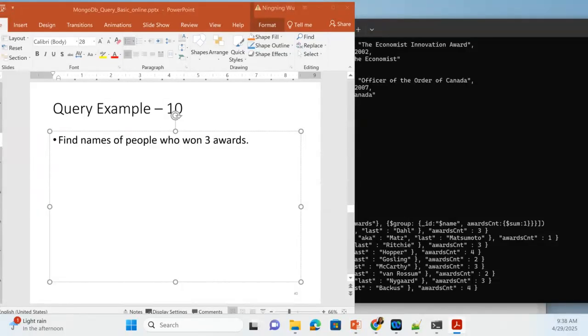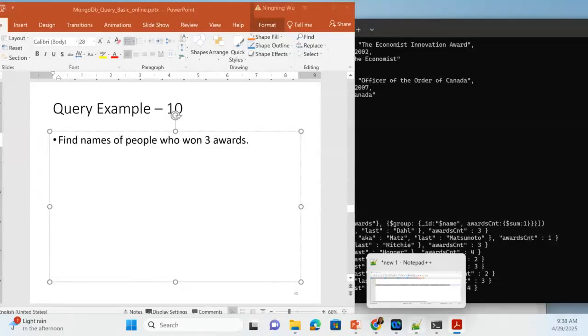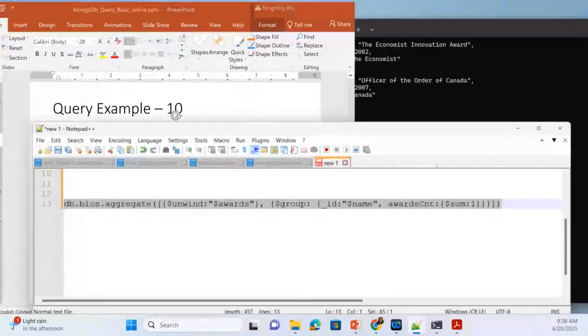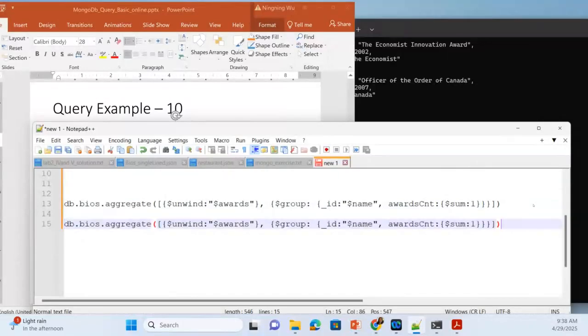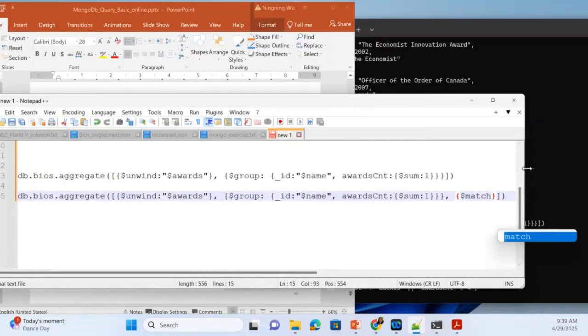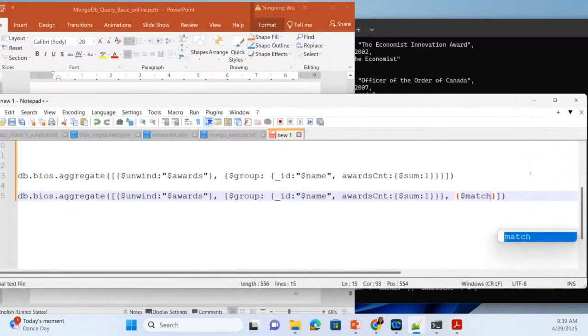So let me find my mouse. Okay. So this is the previous one. We just simply add one more operator to this pipeline. In this pipeline we have two operators, unwind and group. We just need to simply add another operator. So once we produce the group statistic, then we can do the match. This match basically will compare some variable value. So we have match.